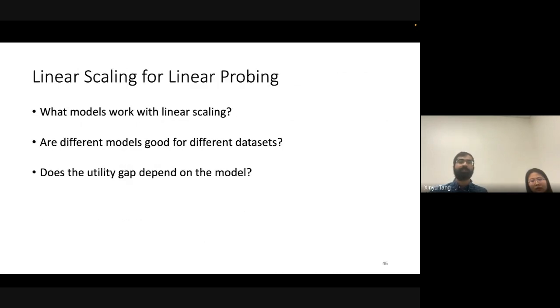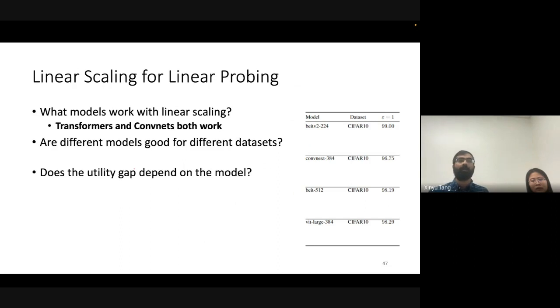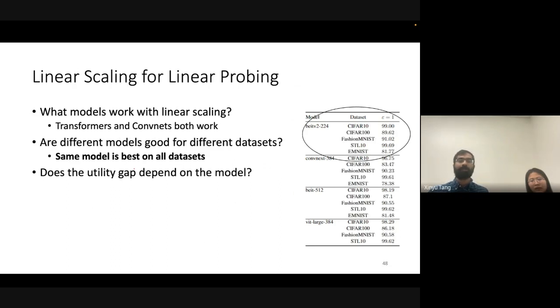The next setting that we're going to be getting into is specifically looking at linear scaling for the linear probing setting. And we want to answer three specific questions here. What kind of models work? And are different models good for different data sets? And how does the private, non-private utility gap depend on the model? So we evaluate both transformers and convolutional architectures here. The transformers are vision transformers and the convnet is ConvNeXt. And both of these work quite well with linear scaling, obtaining very competitive performance on CIFAR 10. And the best model overall, the BEiT v2 from Microsoft, performs the best on all of the datasets that we consider. So that means that the same model is the best on all of the datasets, which is great.